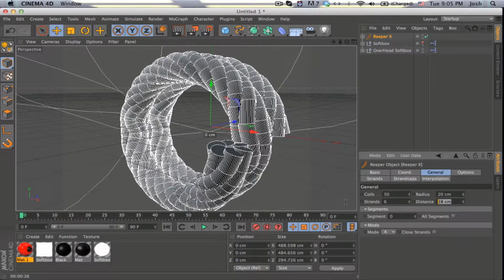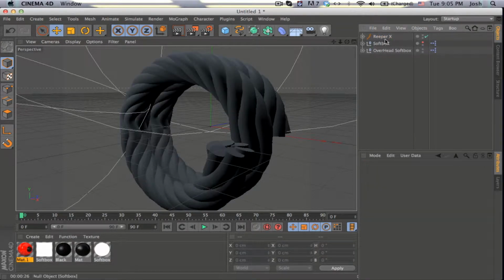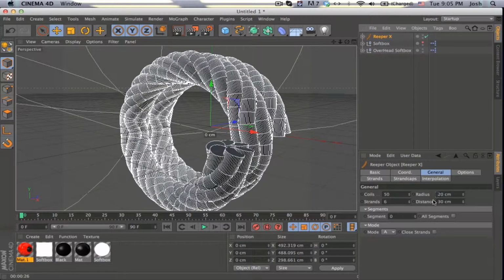Actually, I'm going to put this at 30. See what that looks like. Yeah, that might actually look pretty good. I don't know. Again, it's really just messing around with it.